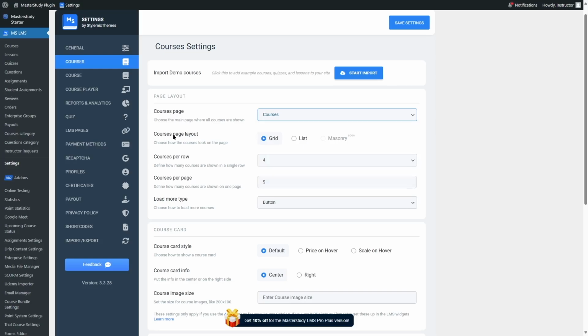And in the courses page layout, there are three options: grid, list, and masonry. So you can choose in what way you want to display your courses. Currently, grid is selected. You can also choose list and also masonry, but the masonry is not available right now. It says soon. Probably this will be available in later versions of MasterStudy. And here you can choose your courses to display per row. You can choose 2, 3, 4, or 6.